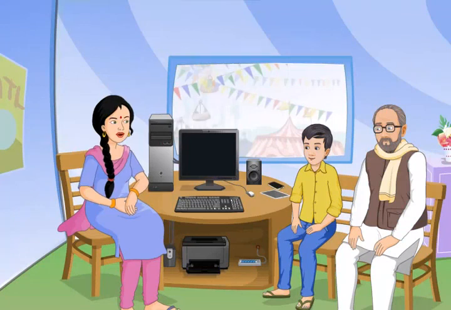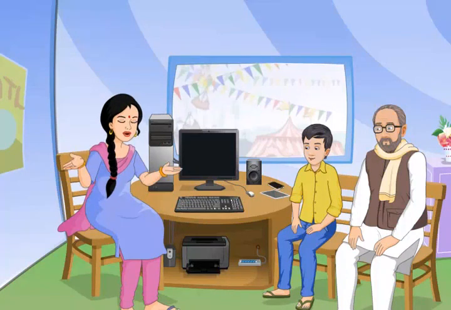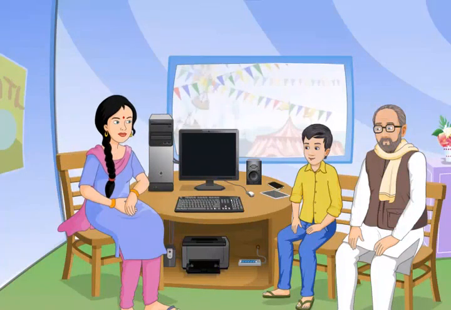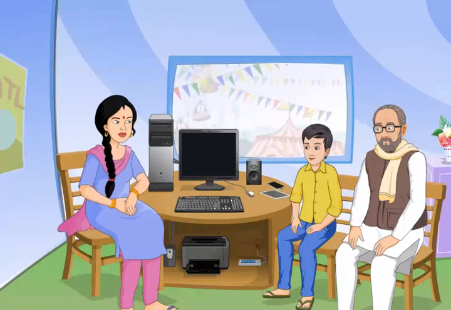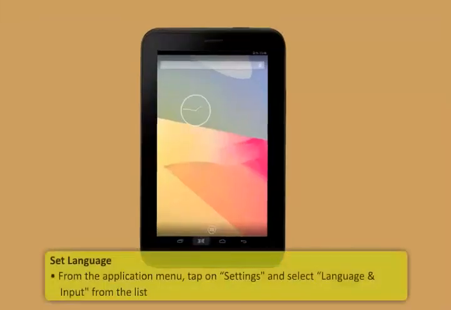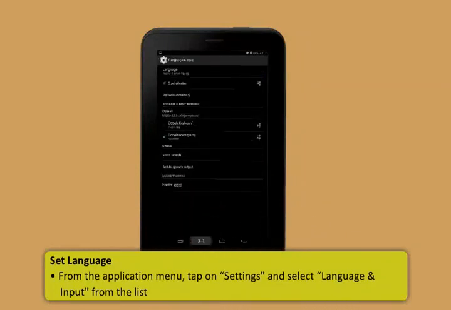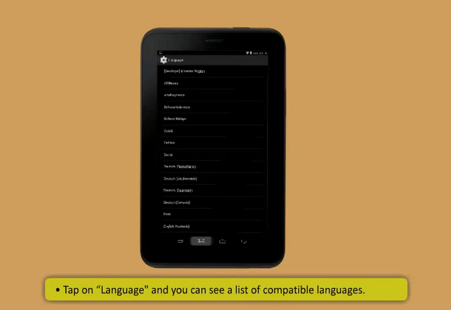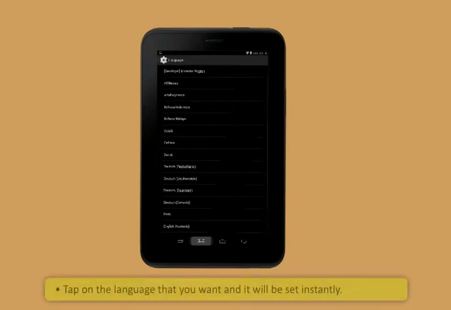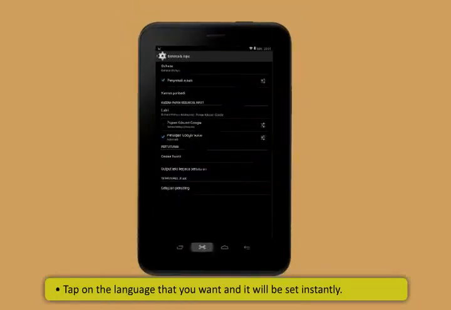Let me show you some other features in a tablet. Oh, really? Rohan, a tablet is stored with many languages. You can choose the language you wish the tablet to display. Let's learn how to set the language in a tablet. First, from the application menu, tap on Settings and select Language and Input from the list. Then, tap on Language. And you can see a list of compatible languages. After that, tap on the language that you want and it will be set instantly.